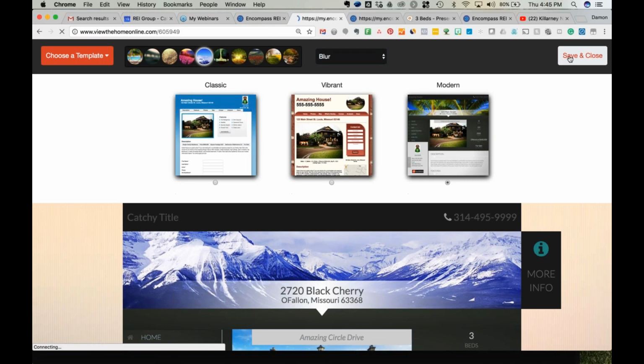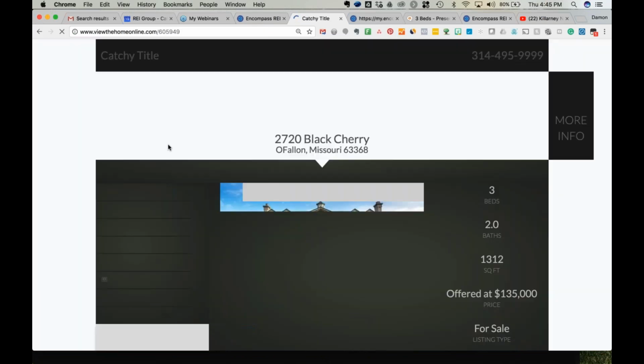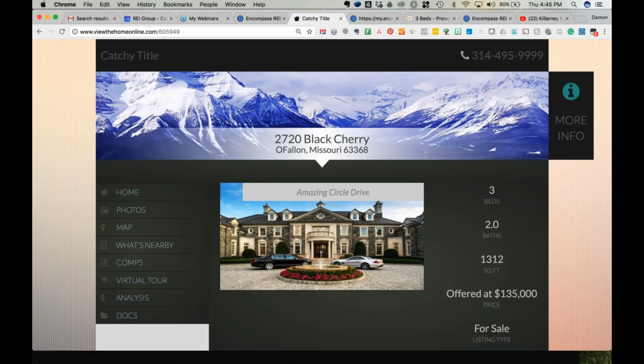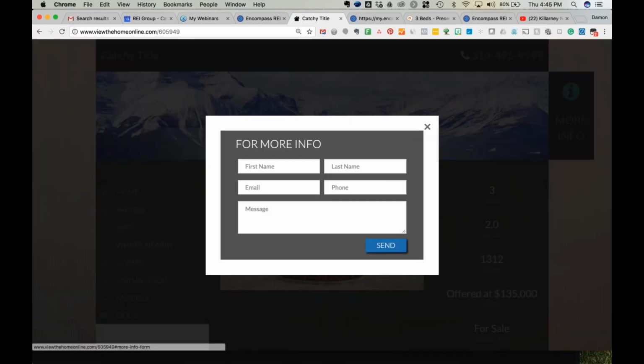Let's go ahead and save and close this thing, and let's actually go take a look at what we created. So there's the catchy title, our phone number, more information. So if they actually request more information on the property, remember the contact's actually saved inside the Client Genie, and that follow-up plan that we said, hey, if somebody inquires on this property, trigger this follow-up plan. That follow-up plan will be automatically triggered.